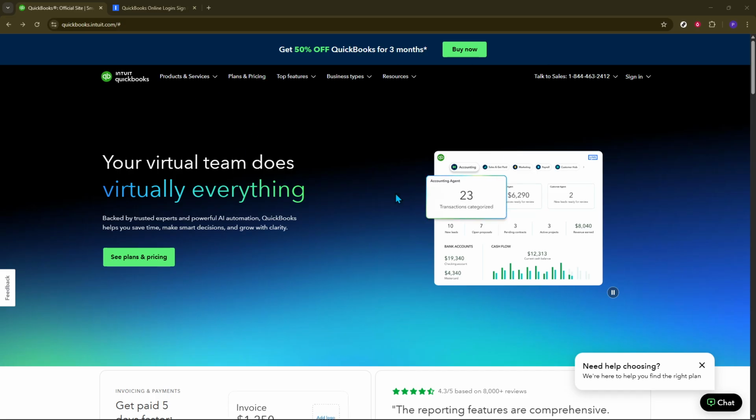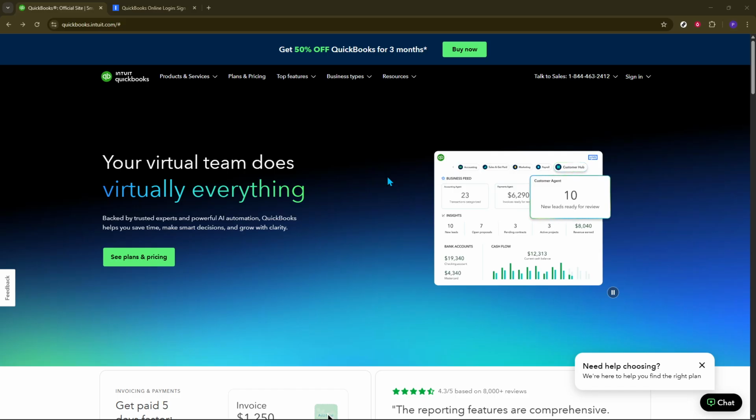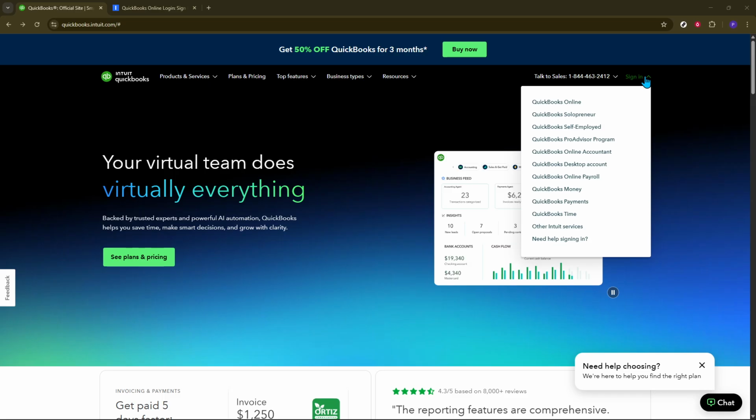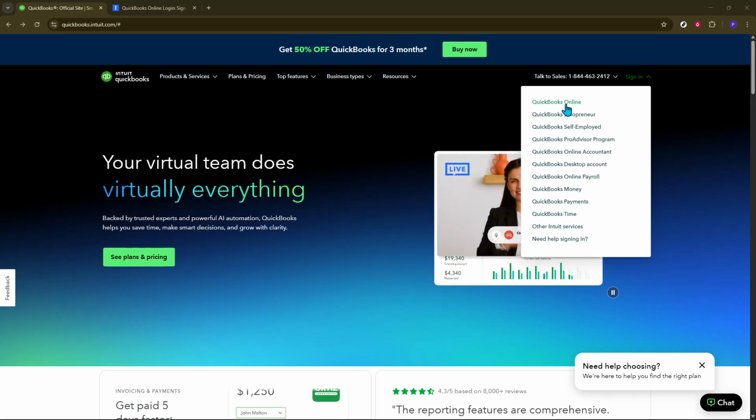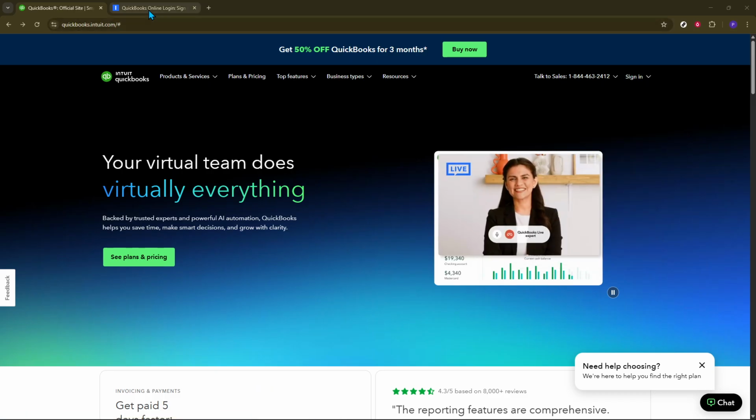First, if you don't already have a QuickBooks account, you'll need to sign up. Head over to the QuickBooks website and create an account to get started. For those who already have an account, simply click on the Sign In button on the QuickBooks Online page. This will take you to a screen where you need to enter your account details.